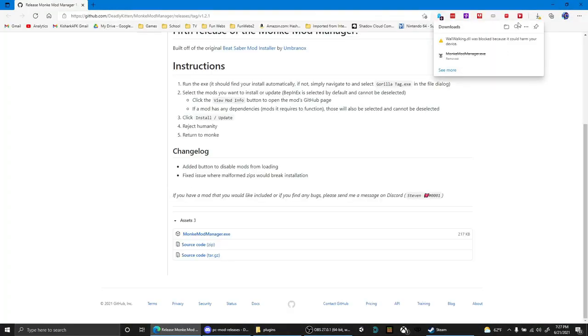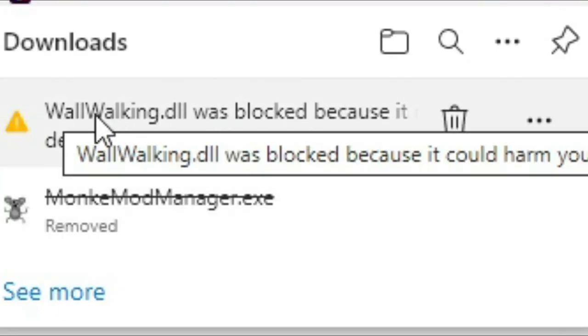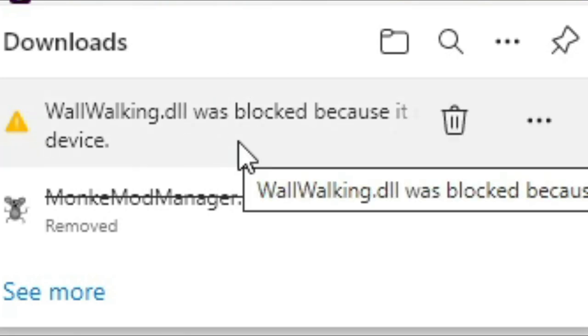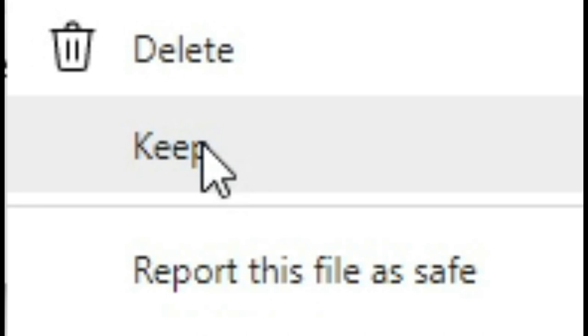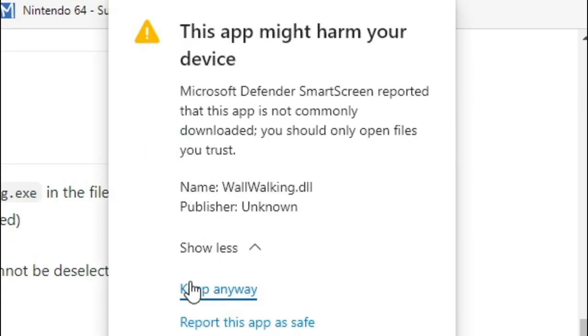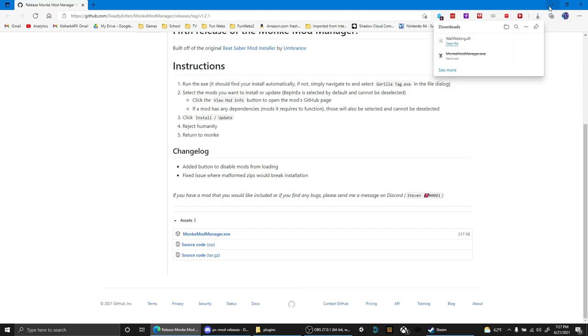Just download the mod. And if it does ever say this, I get asked sometimes how to fix this. Three dots, Keep, Show more, Keep anyways, then it will install.